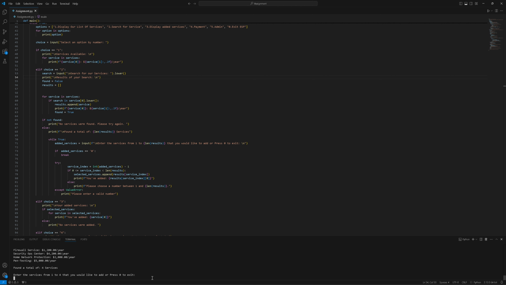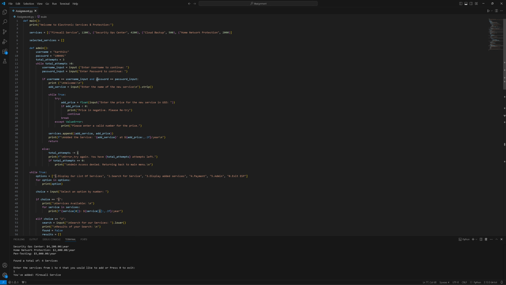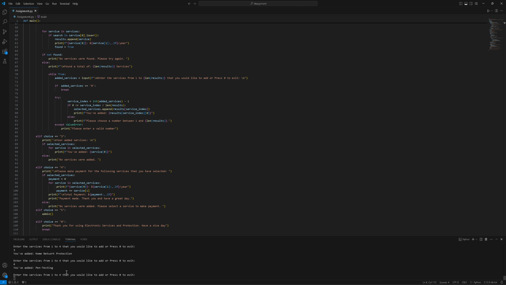There are four services with the letter E, so I'm going to add all 4 of them: 1 2 3 4. What I did over here was service index equals integer of added services minus 1. What this code does is change my list, because normally in a list the numbers start at 0, so this should be 0 1 2 3. Putting this minus 1 changes it to 1 2 3 4. That's how it works. Now I've added all the services and I'll press 0.